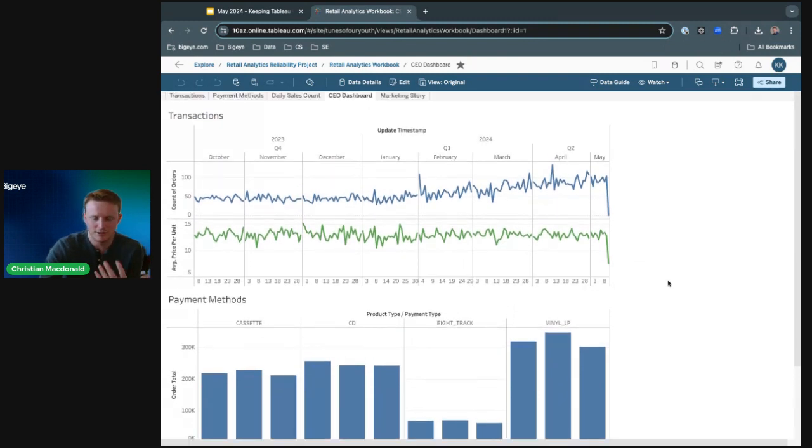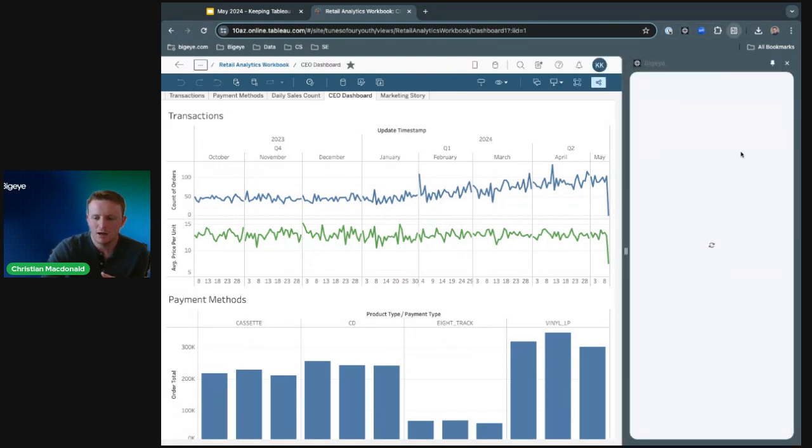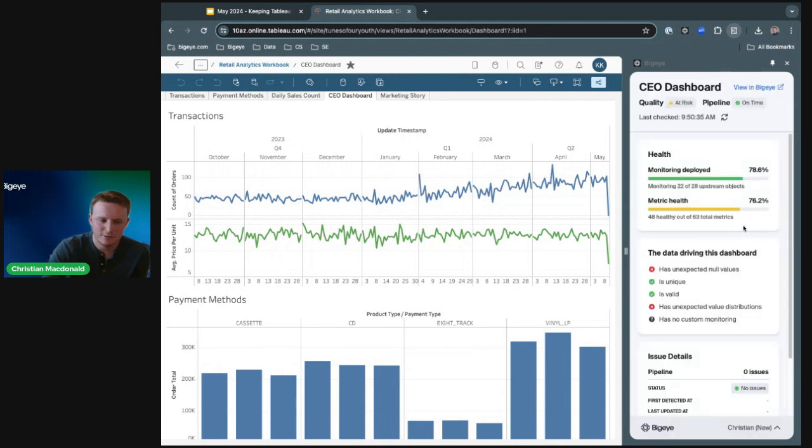So this could be a really helpful analysis for whatever sales team is looking at it, right? But if I'm the VP of operations, I'm looking at this dashboard and I see a massive dive here at the end. Let's say I need to report on my sales for yesterday, but I can't do that because this doesn't look right, doesn't feel right. So I'm going to open up my browser extension. And what this is going to do is look at the CEO dashboard within Bigeye and all of the monitoring that's deployed against it and give you a synopsis of, can I trust this data?